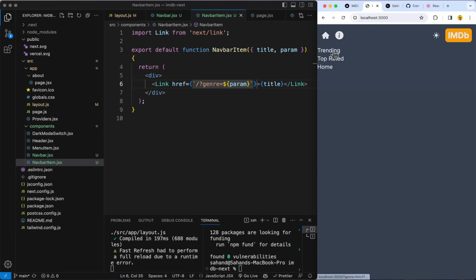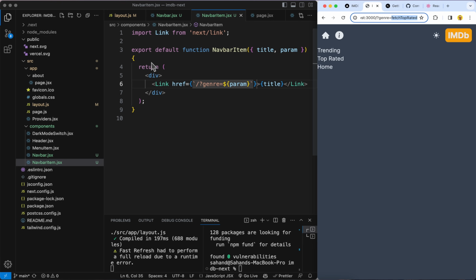So now we have trending and top rated. So if you click on trending, we go to /genre=fetchTrending. If I click on top rated, we go to genre equal to fetchTopRated. So this is the way we change the links.